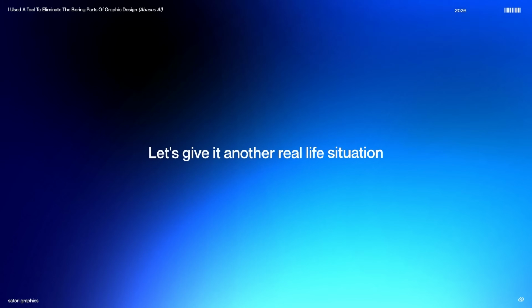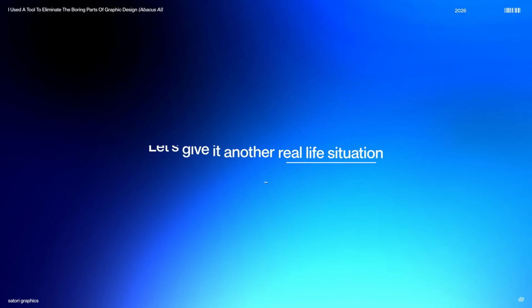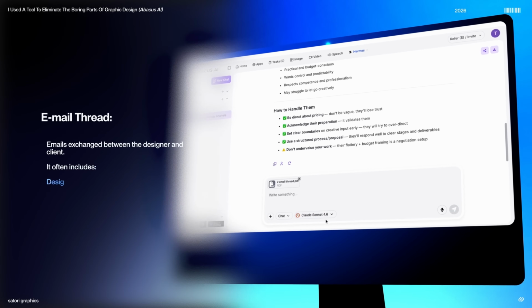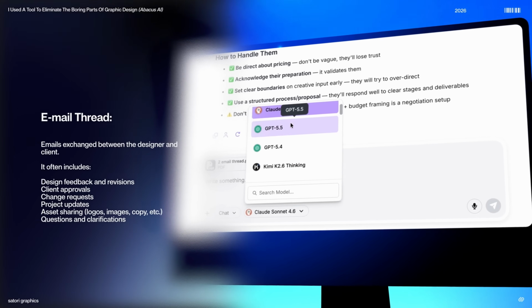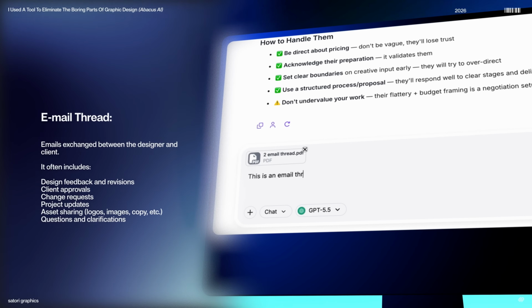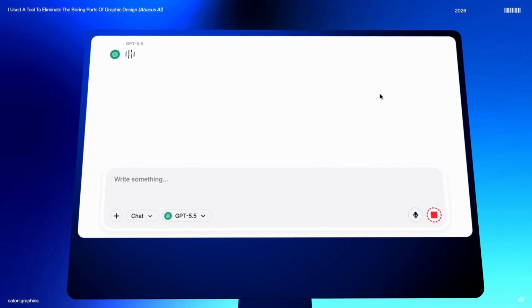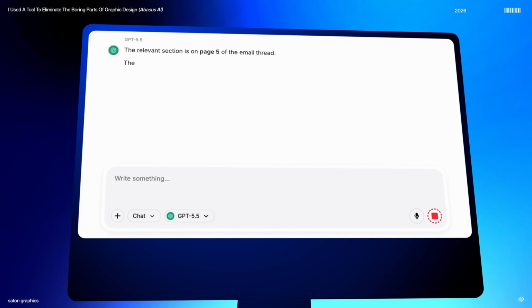But let's give it another real life situation, and I'm sure this is something you've experienced. So you have a giant email thread and you want to find one specific bit of information. Well, again, I have a redacted file here, and I downloaded an entire client conversation from my email account. But for this, let's switch up to Claude, and let's give it the prompt of trying to locate the section where the client spoke about paying an invoice.